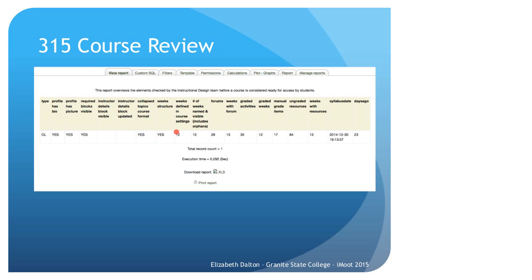And then we ask, how many weeks are defined in the course settings? The course settings are populated out of our student information system, so that should be accurate based on how many weeks this course is supposed to run for. Then we look and see how many weeks in the course are named and visible. How many forums have been configured in the course? How many weeks include a forum? Note that this says 13. That's because it's 12 plus the area up at the top of the course, the 0 week, if you like. How many graded activities are there in the course, and how many weeks include a graded activity?